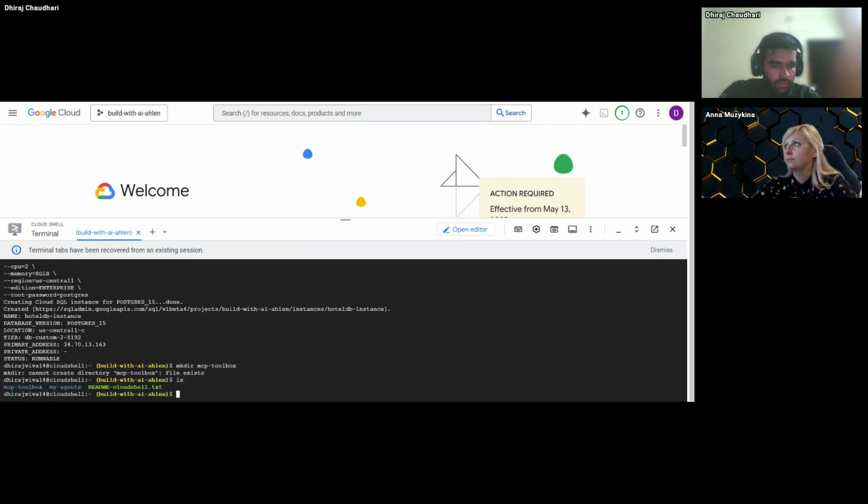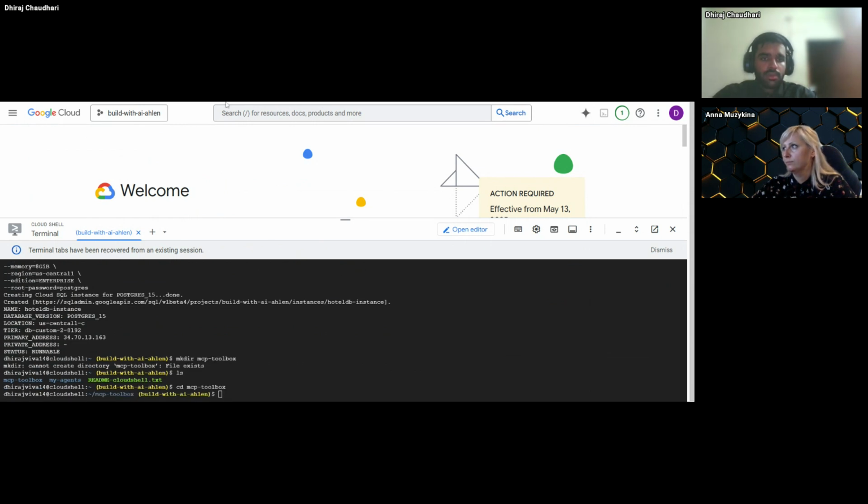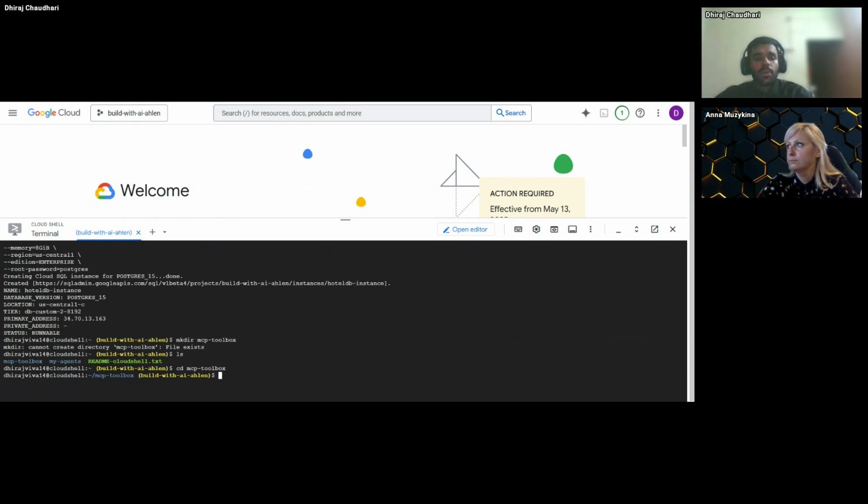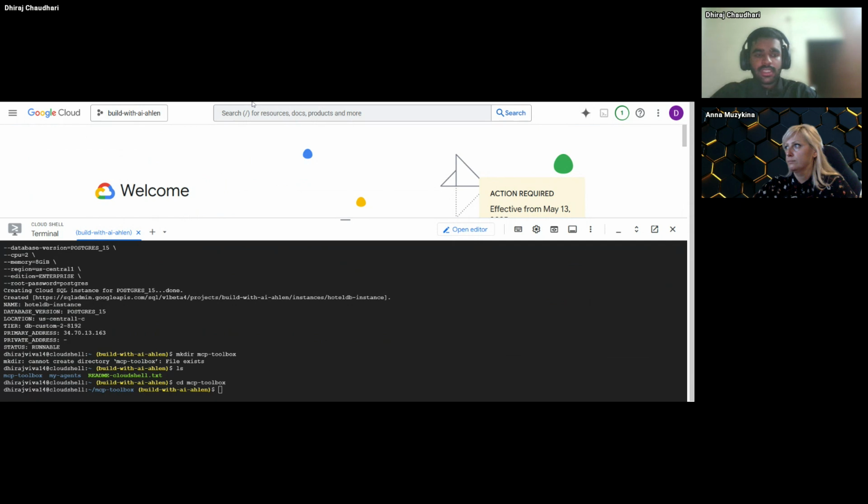Okay, the file already exists. So I have already created a folder named MCP Toolbox. Now what we will do is we just change the directory to it. Now we are in the folder. You just need to go to the code lab and follow the required steps that are there in step number 5.